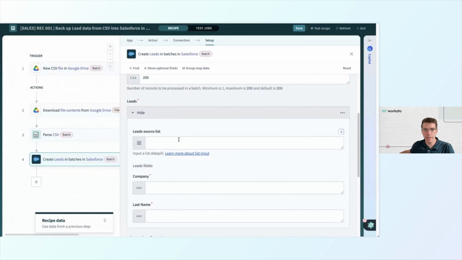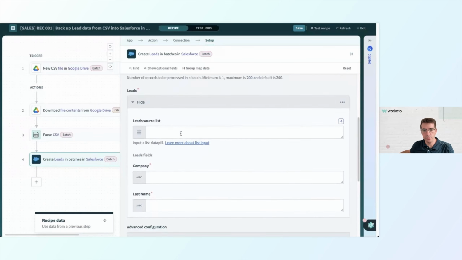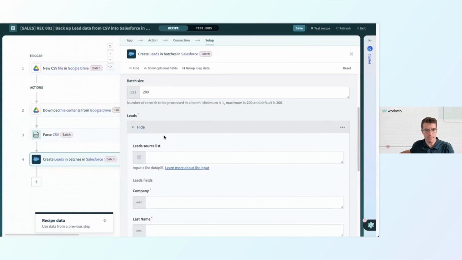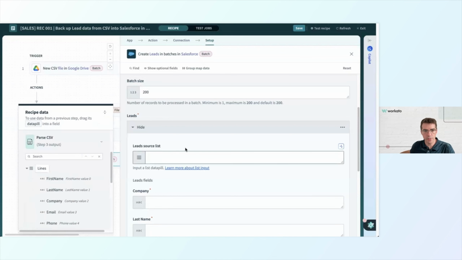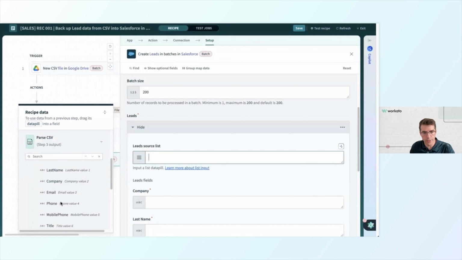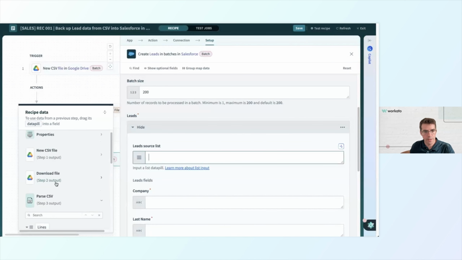And then I get some data down below that I can use to map over my data. First, I need to decide where are the leads coming from? Where is the list of leads that I want to send to Salesforce? If I click into my lead source list, I can see the output of my previous step has an output called lines. And in each line, we can see all of our categories that we want to save here. So lines are good. We're going to use that as our lead source list.